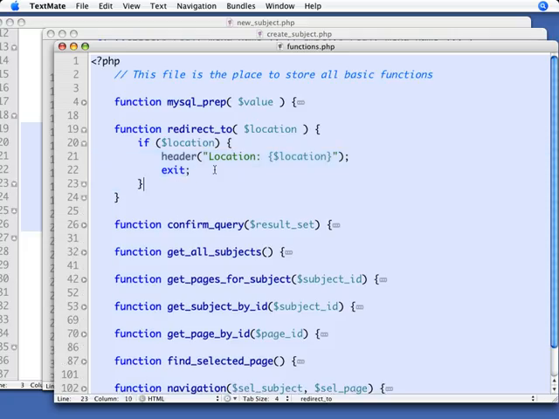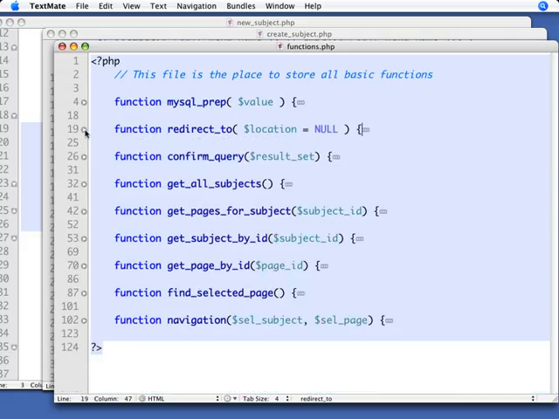In fact, we can even use our default value here and say that the default for it, if we just say redirect to, will be null. And then we can say if location is not equal to null, then perform the action. So now we have something called redirect to, and I think that's going to be easier to remember.